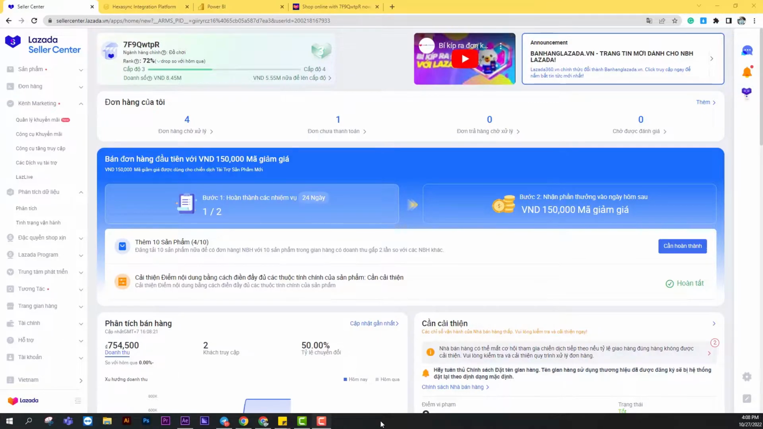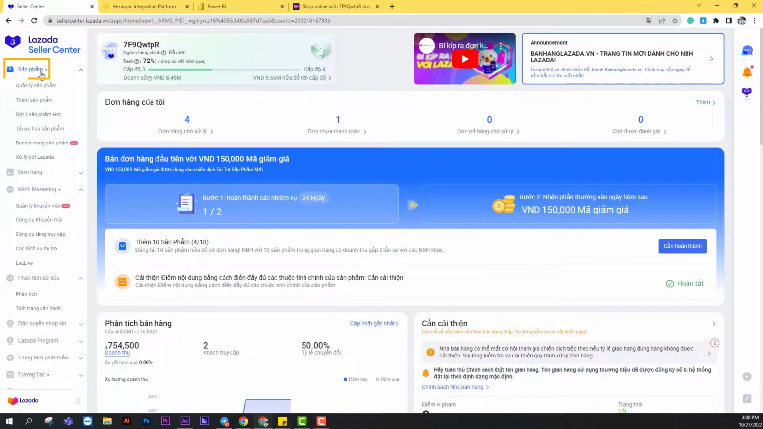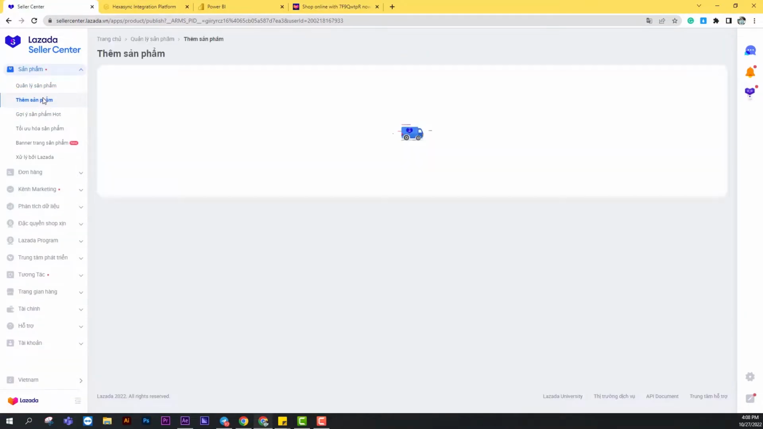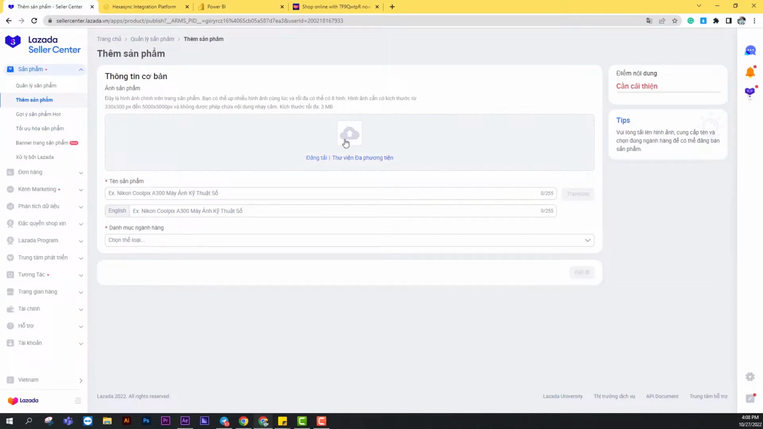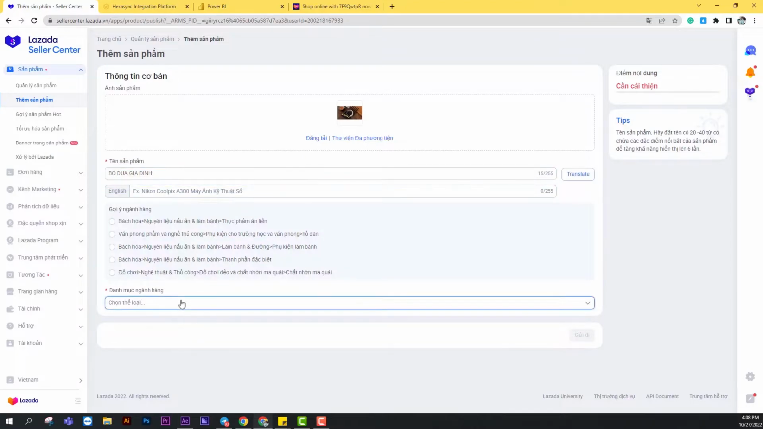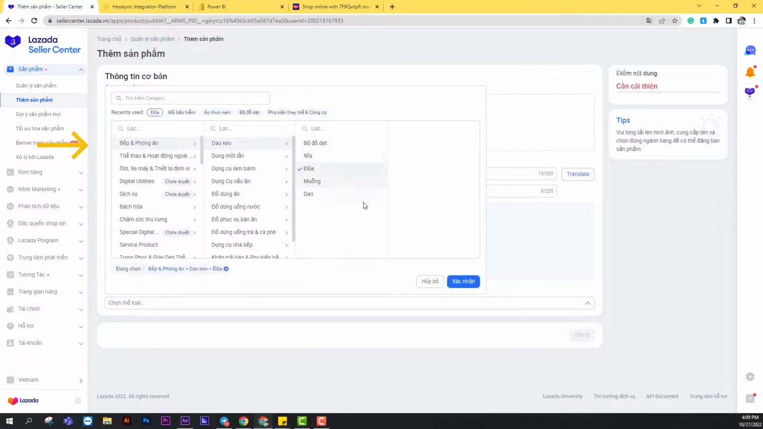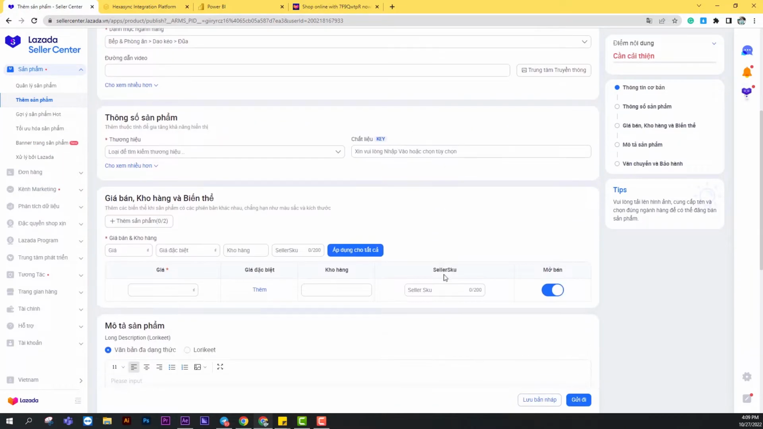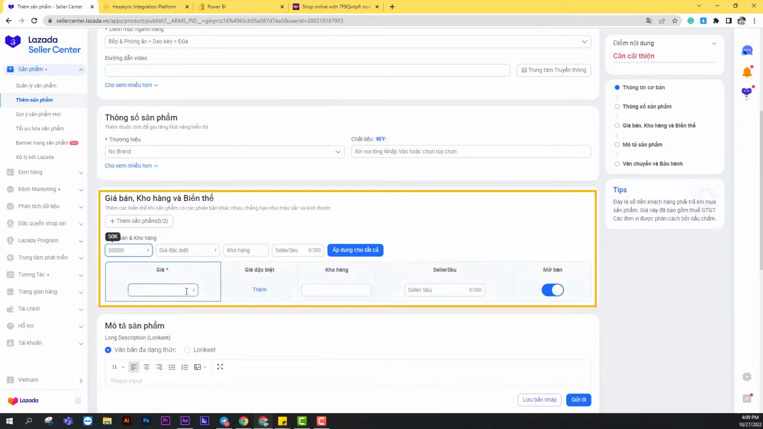After logging into the Lazada system, go to the product category and then select Add Products button. Next, create a new product. Then fill in all the item's information, product name, category list. We also fill in price, stock, and SKU.